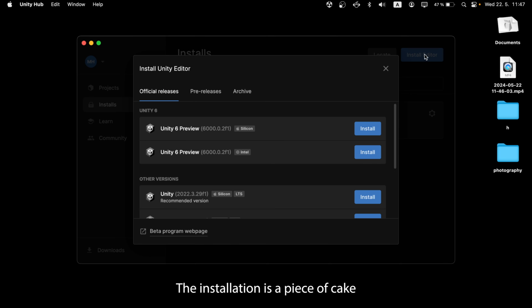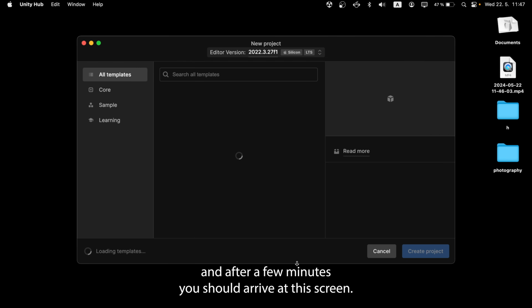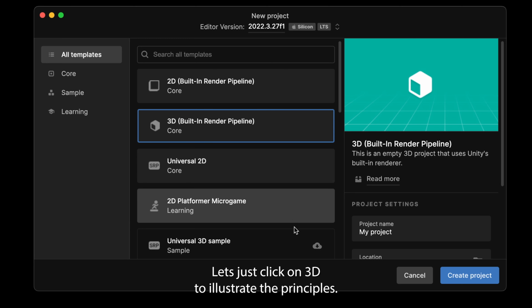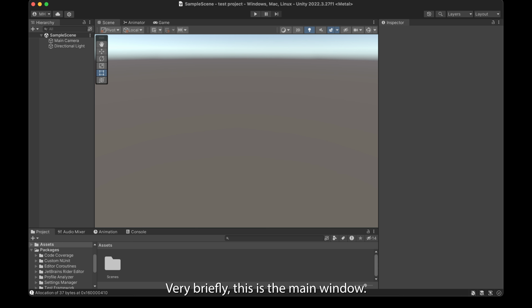The installation is a piece of cake, and after a few minutes you should arrive at this screen. As you can see, Unity lets you make both 3D and 2D games. Let's just click on 3D to illustrate the principles. Very briefly, this is the main window. Unity structures everything under scenes, which you can think of as different levels.